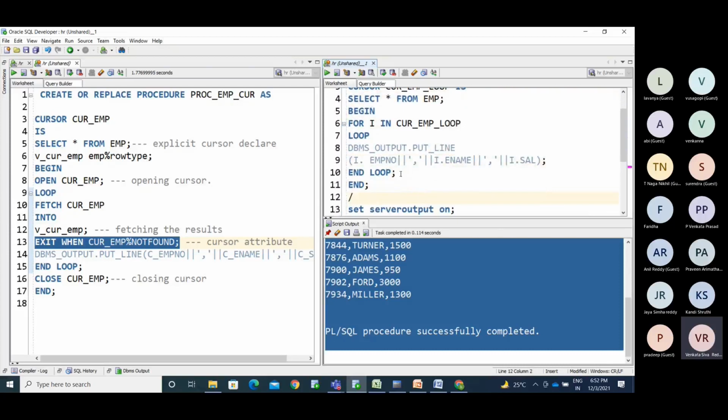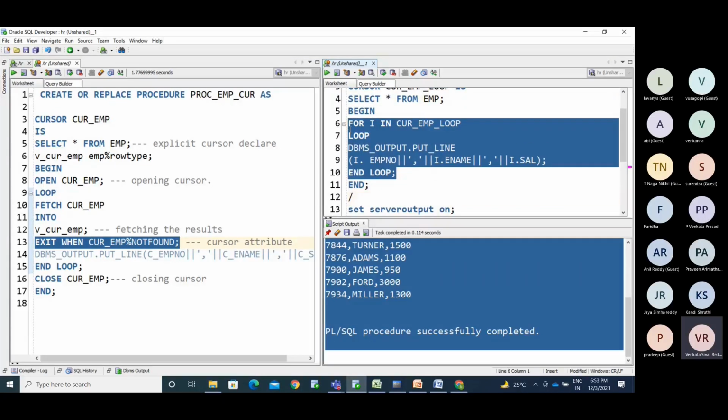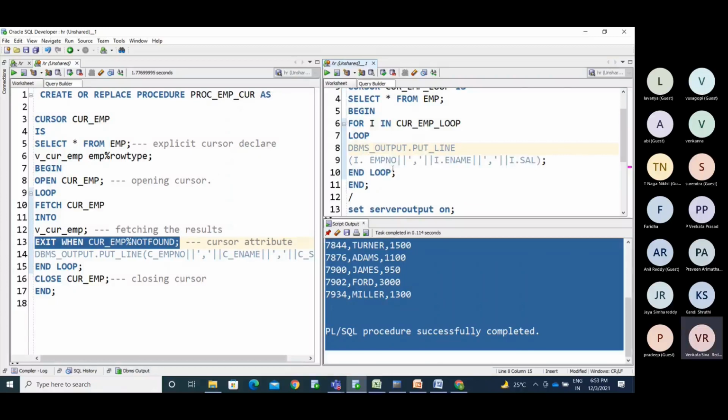It simply exits the loop, because a for loop has a limited number of iterations. How many iterations you need to perform, you need to mention. Once it reaches the maximum number of iterations, it will come out of the loop. That is the major difference between the basic loop and the for loop. So you don't need to mention anything here.